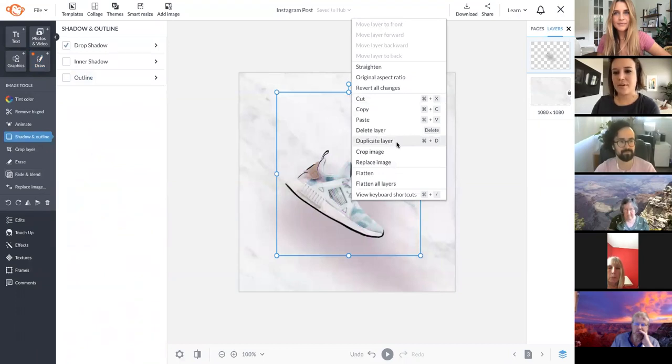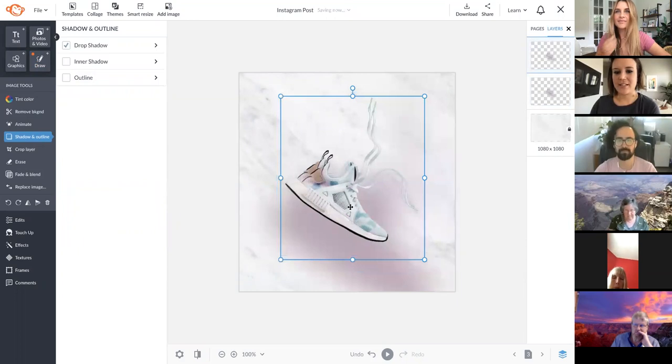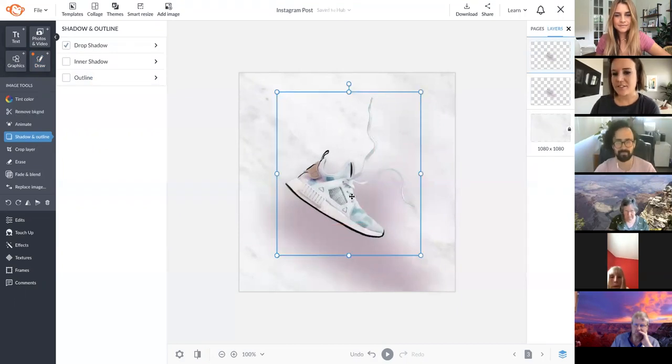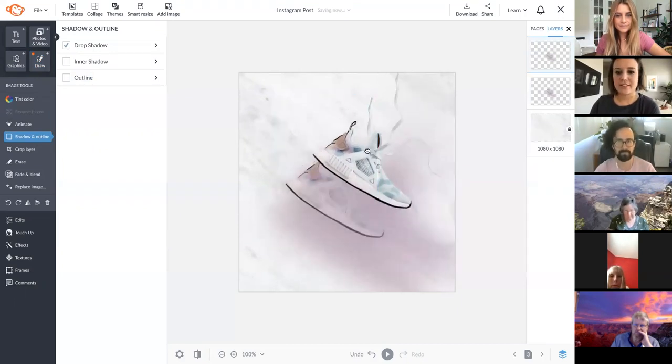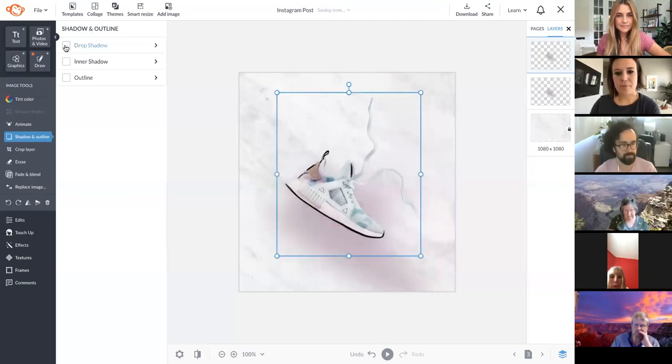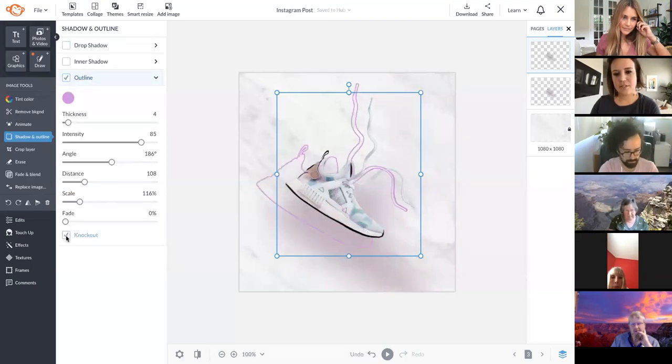So if you are into keyboard shortcuts like I am, and I usually use them, you don't have to. You can right click on this. And so I'll duplicate that layer. I'm going to realign it with the original, and you can see the little red lines as I'm holding the selection that are telling me it's aligned as I move it around. I'm going to take the drop shadow away because I don't need two. I'm going to add that outline and do a knockout. And you can see how that works with the outline behind it.